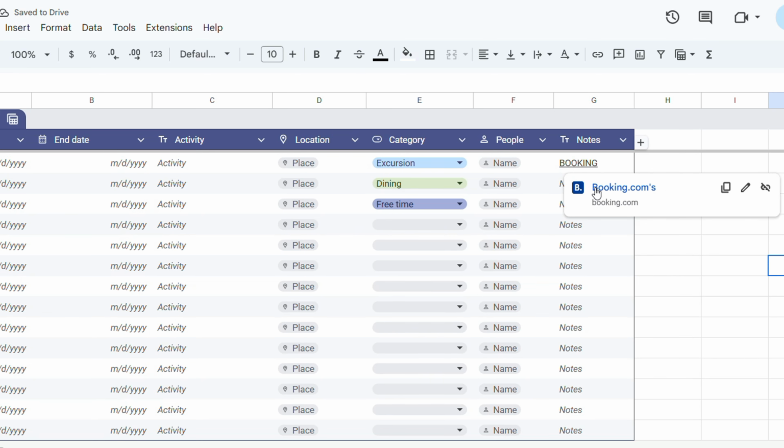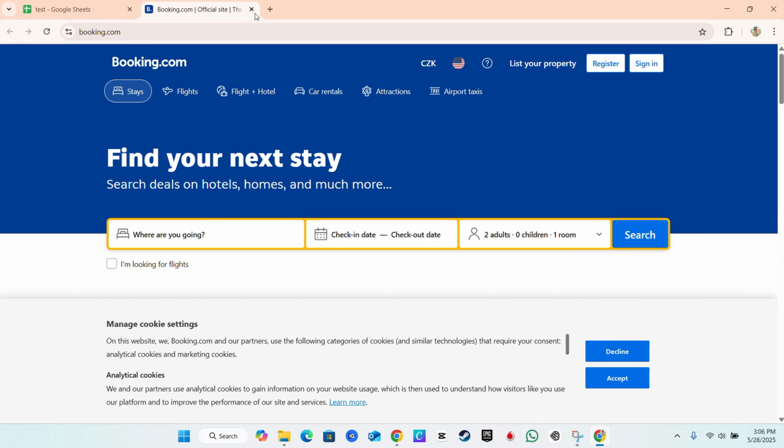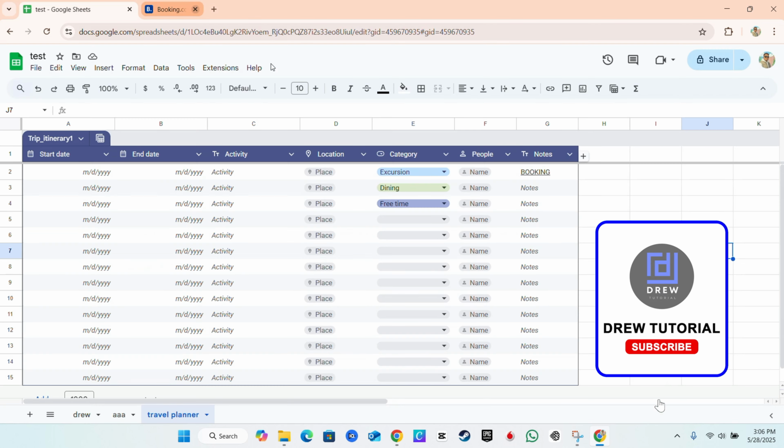Once you hover over it, you can see that booking.com is there, and you can click on that and it's going to open up a new tab and take you over to the website. And that's all there is to it, guys. Very easy and very simple how to insert links in Google Sheets.